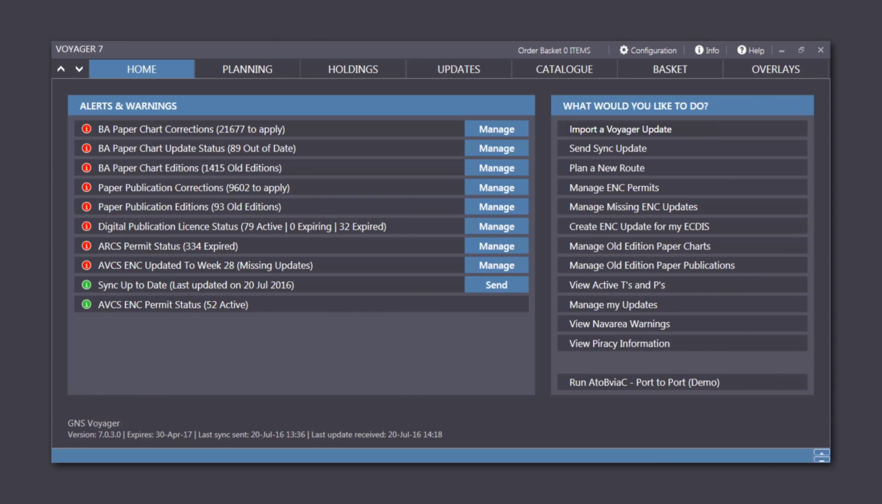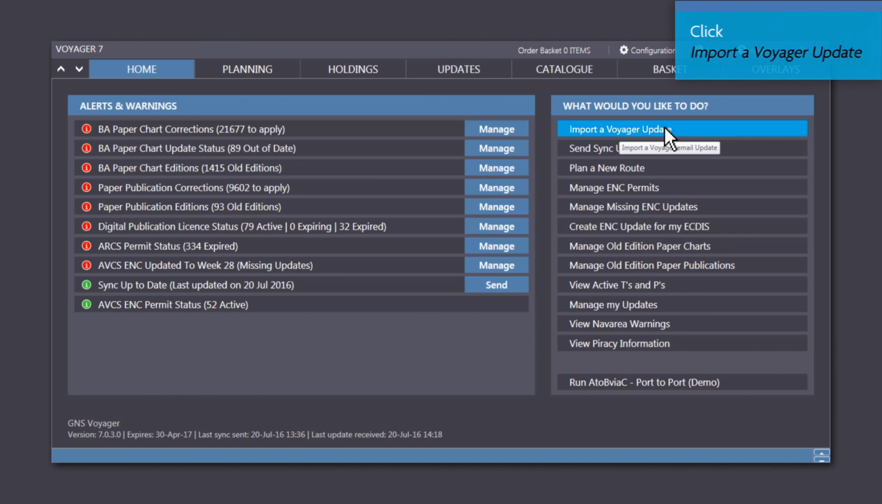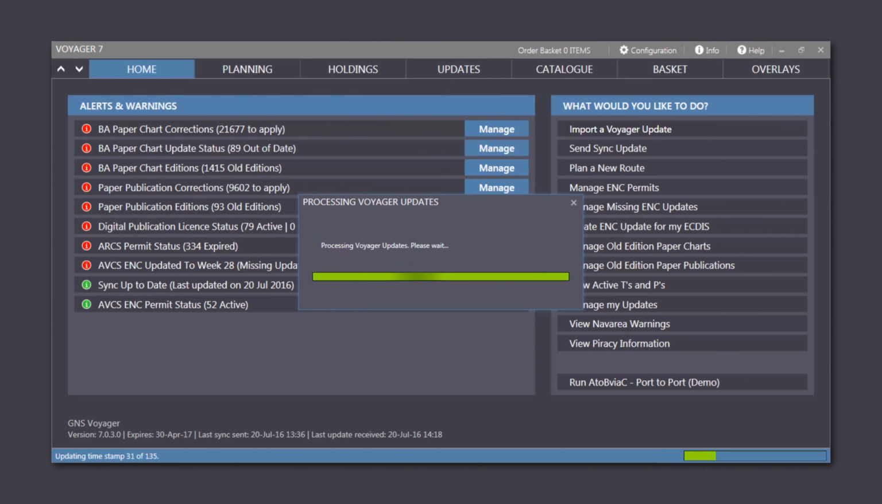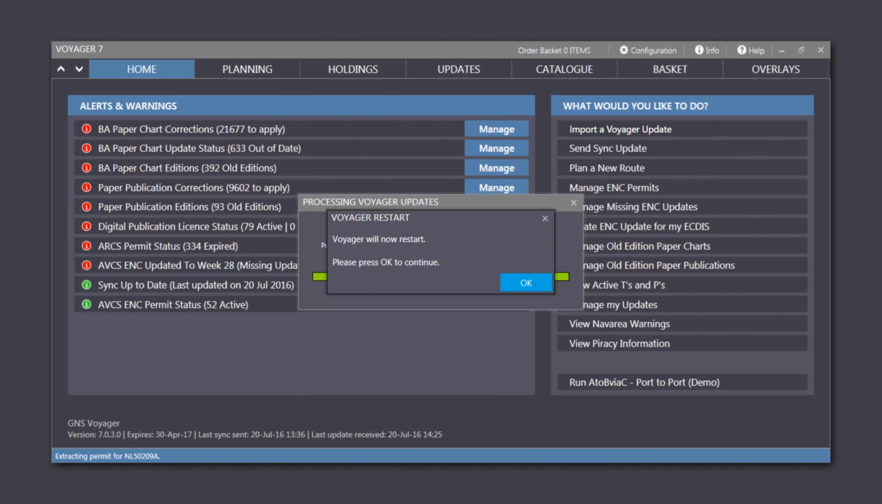If you have previously chosen to receive email updates, simply click Import Voyager Update on the right-hand panel of the home screen. The progress of your download is shown at the bottom of the Voyager screen in the information bar. Voyager will restart after the updates have been imported, and the update status will be shown on the home screen.